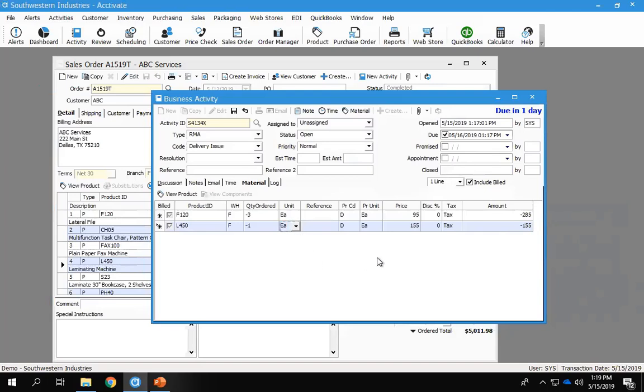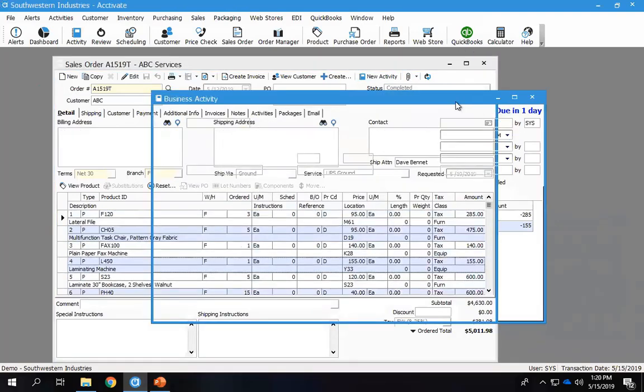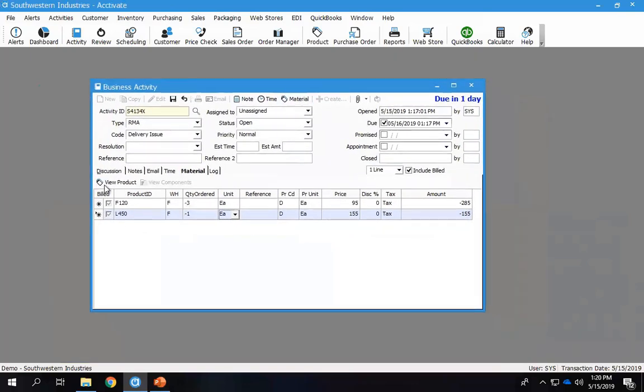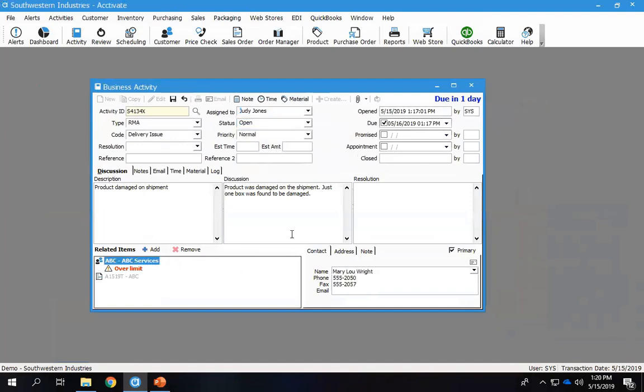So this is one way to complete the RMA and create the credit memo. You do not have to create credit memos using business activities. I do want to make sure that's clear. You can create a credit memo directly from the sales order. All right, so we'll close that sales order out, and we're going to assign this to Judy. Judy's going to work on this for us, and we'll save. So the status is open.